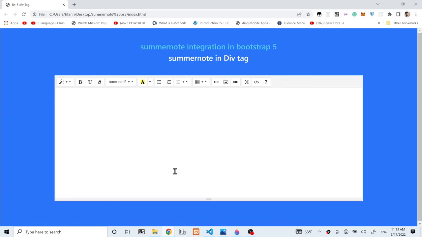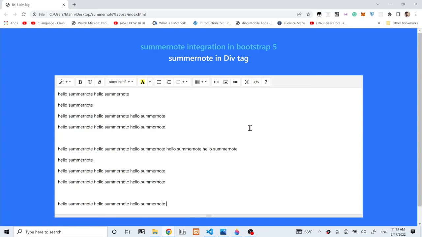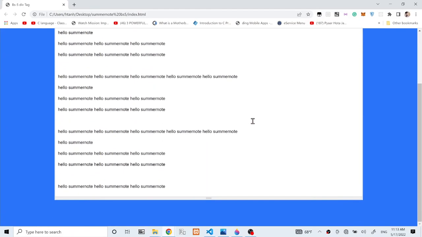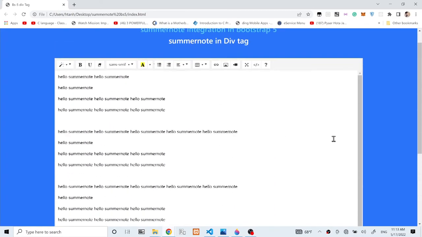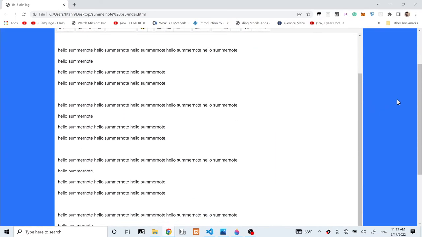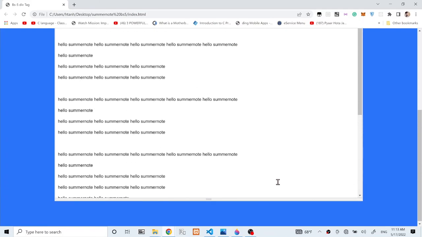The minimum height is 400 pixel, and let's add the text. We'll just easily paste it again. It's expanding, again expanding, and scrolling down after 900 pixel. When the page height has reached 900 pixel, it will just scroll down.